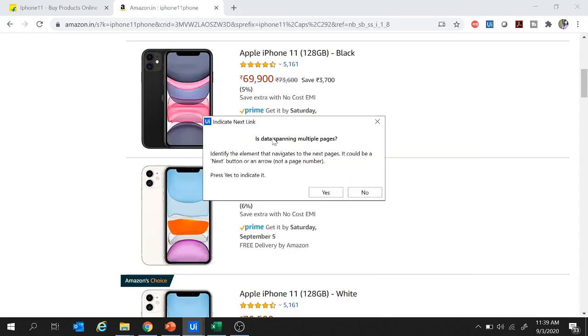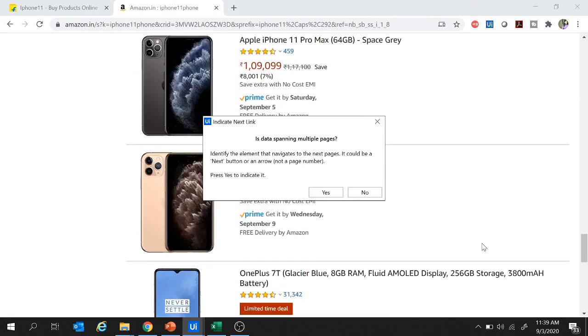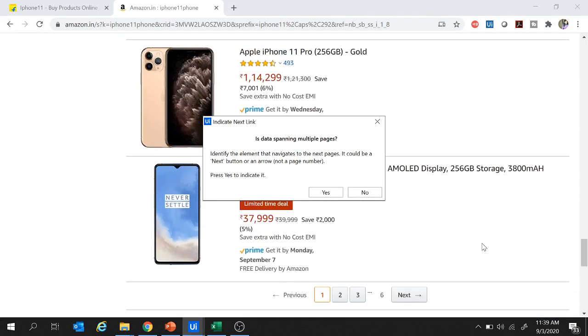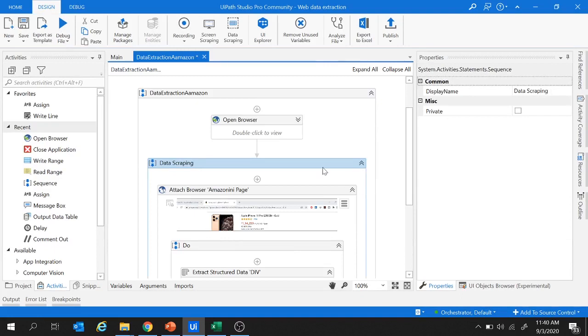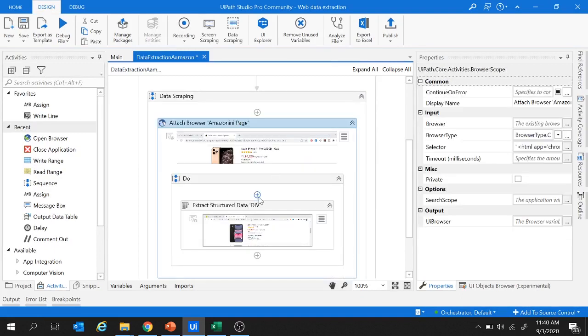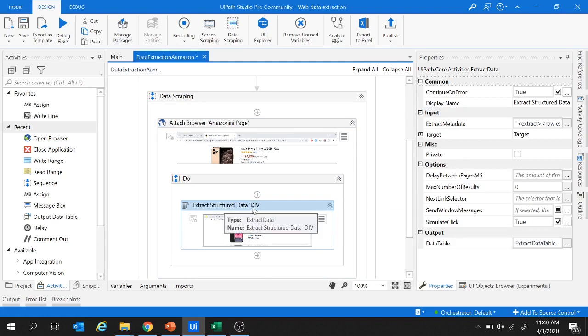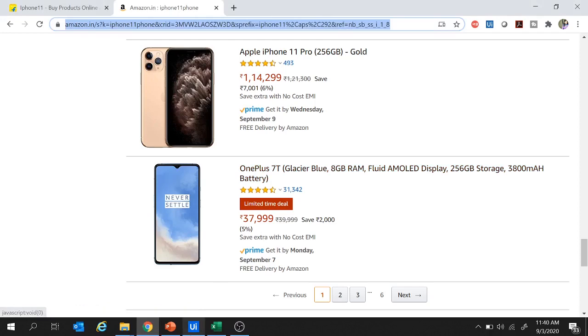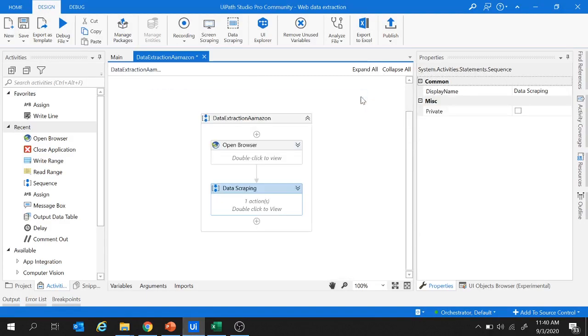Now it is asking, is data spanning across multiple pages? Yes, the data spans across multiple pages, but as I mentioned, it's going to create issues. It's not going to click on the next button and not going to extract the data. So I will select the no option, and the data scraping is done with this attach browser activity and this extract data activity, and the result of the extraction is stored inside the data table. Now this extract data table stores the data only from the first page. So let's collapse this one.